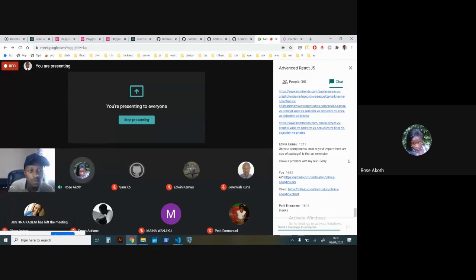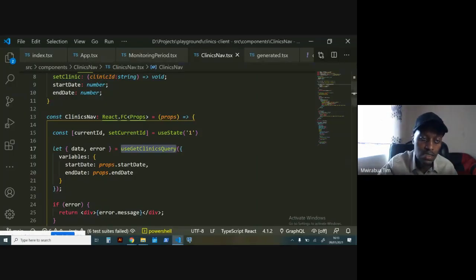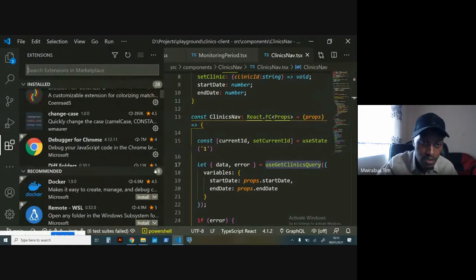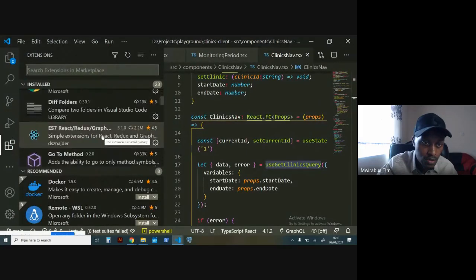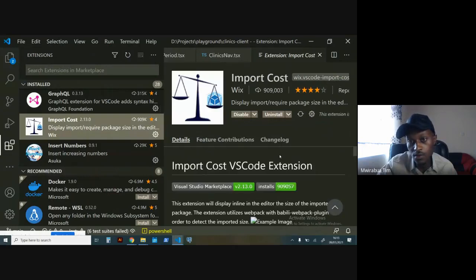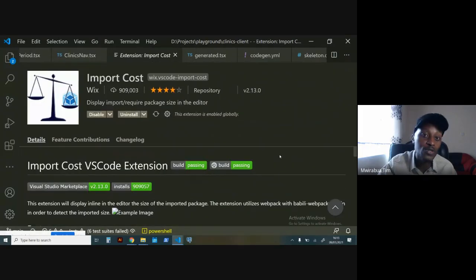Is that an extension? Yeah, that's a VS Code extension. I can't remember the name of the extension. These are the extensions I'm using right now. There is Import Cost. This is the name of the extension. It basically gives you an idea of the cost of importing different packages in your components.